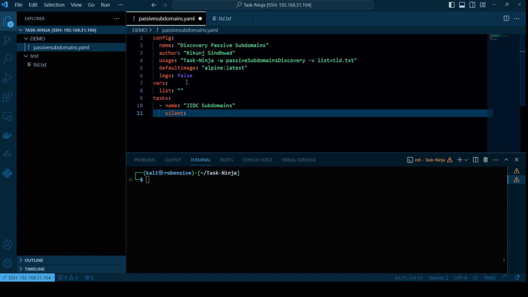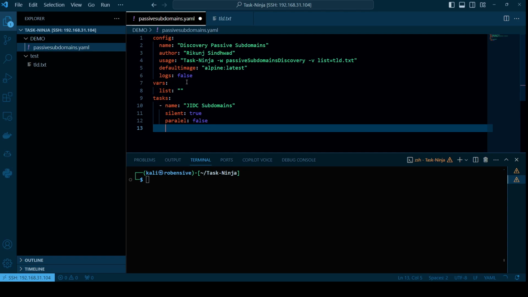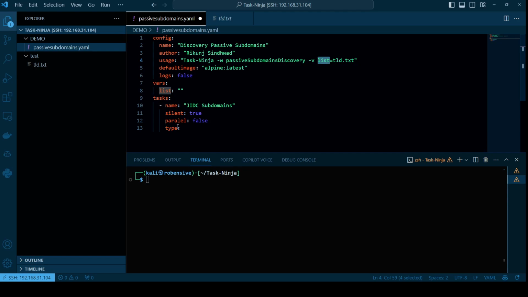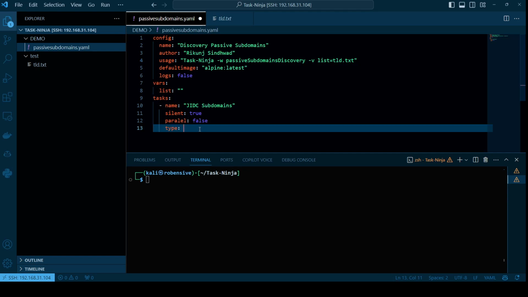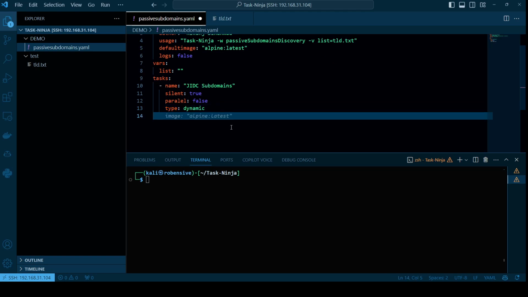Silent, it will be parsed through because I don't want the visual output. I'll keep it for now, and if it's required, I'll change it. As we have a list here as input, we just have to make it dynamic so it can rotate through each line. I'm going to make it a dynamic file. That would be the input, which is nothing but the list that you provided.